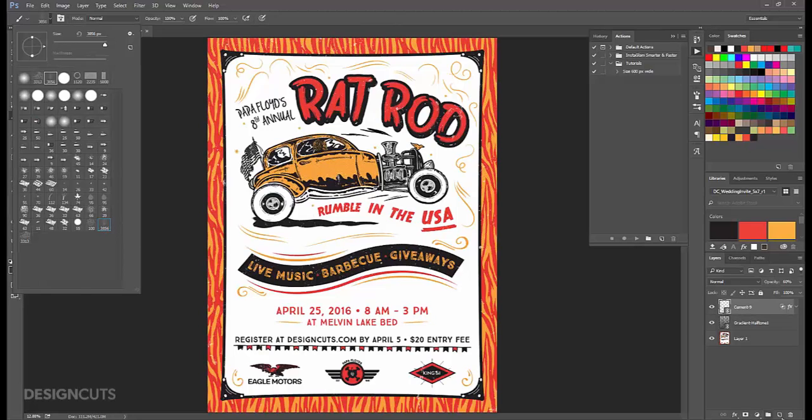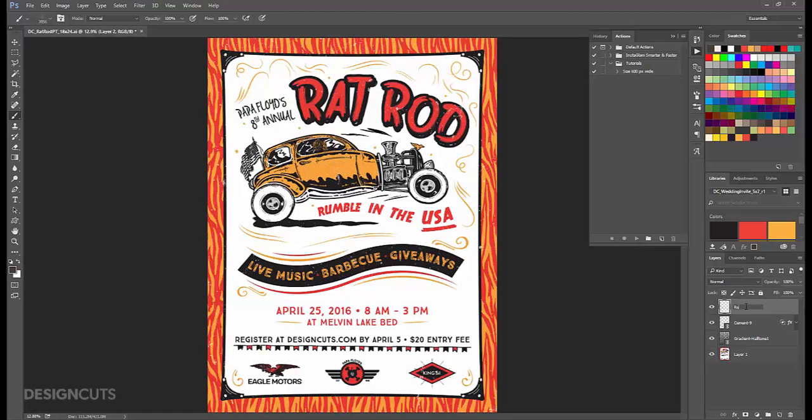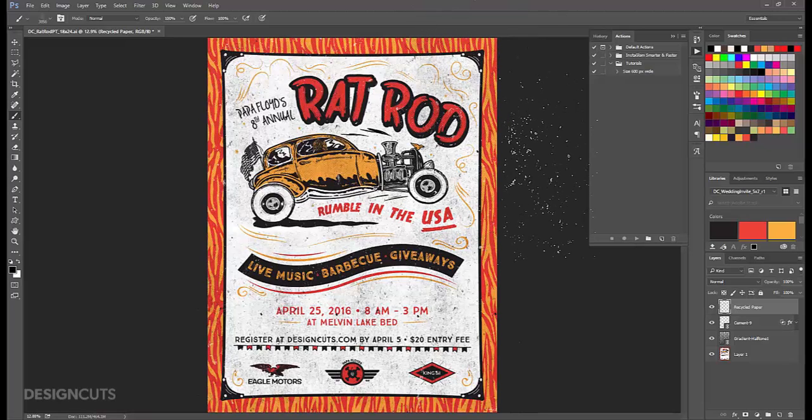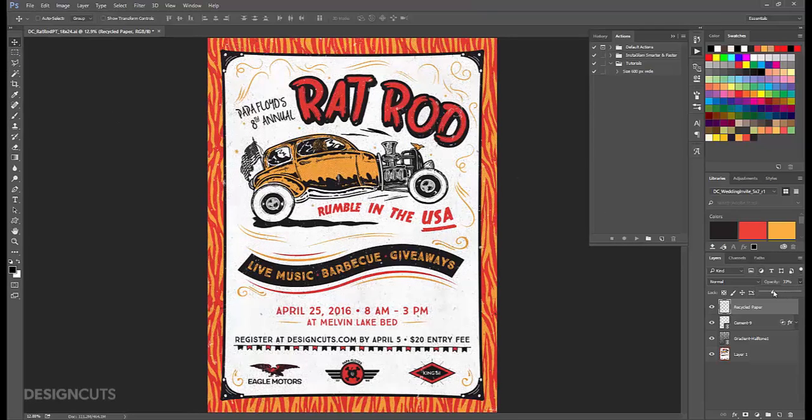In your Layers palette, click the Create a New Layer icon. Double-click the layer name and change the name to Recycled Paper. Press D to set your foreground color to black. Now click once on the top left of the artboard, then click again on the right side. Continue clicking without dragging until the artboard is filled, but try not to overlap too much. In the Layers palette, change the layer opacity to 40%.